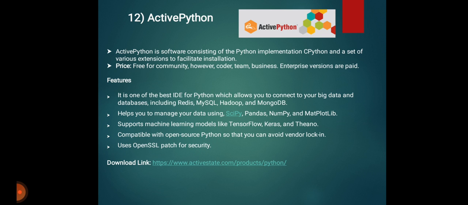So here we have studied what the tools of the Python IDE for programming are. I hope you all understand, and this is just for your basic information.